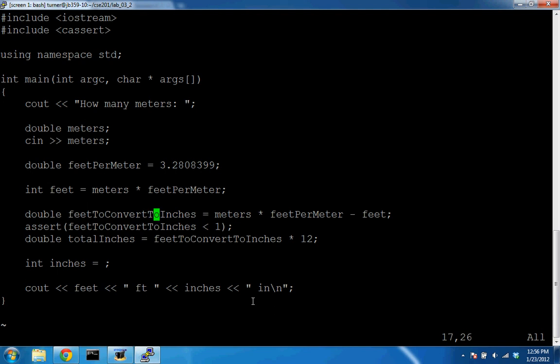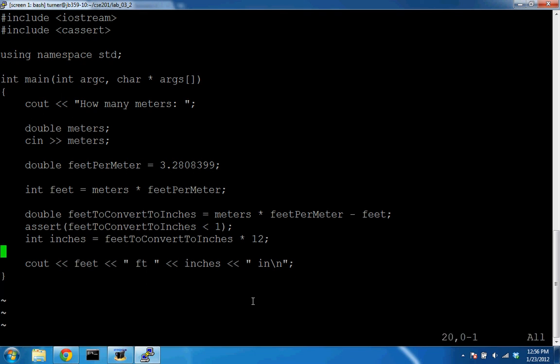So that gives us total inches. This is total inches as a double. Well, why don't we just simplify it here, make this an int. And we'll do the truncation. Exactly. Thank you. Very good. So we want to add the 0.5. We want to round up.